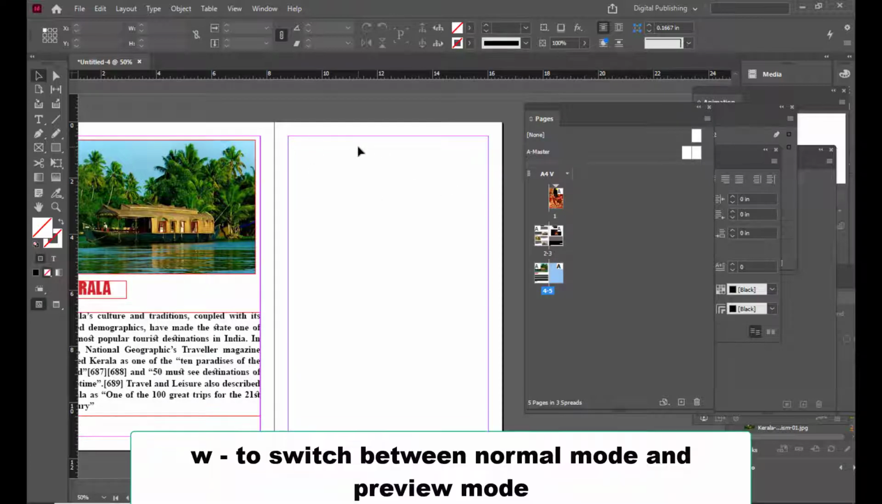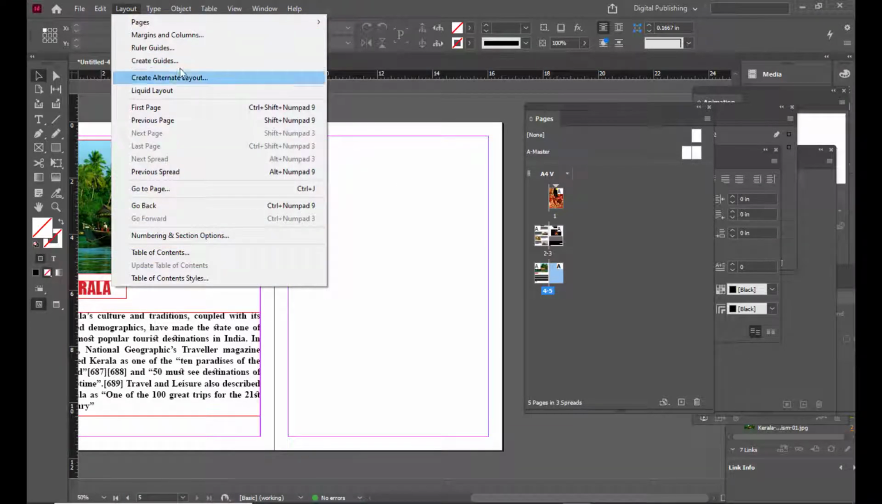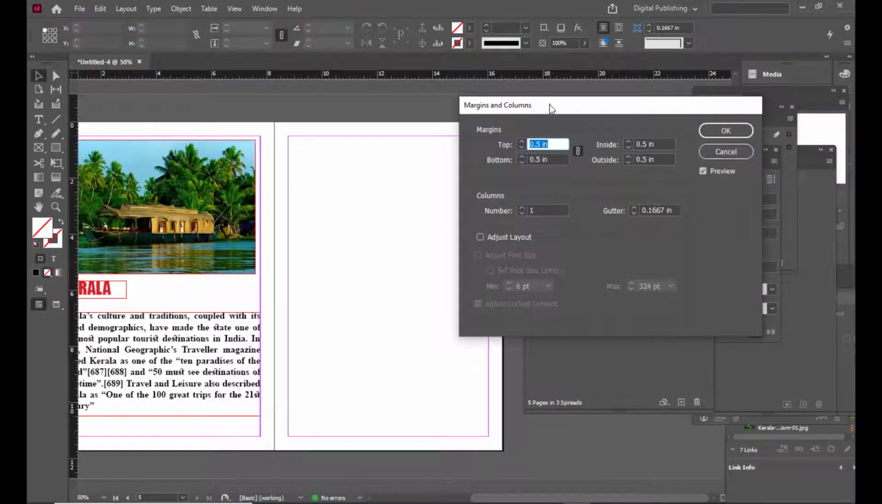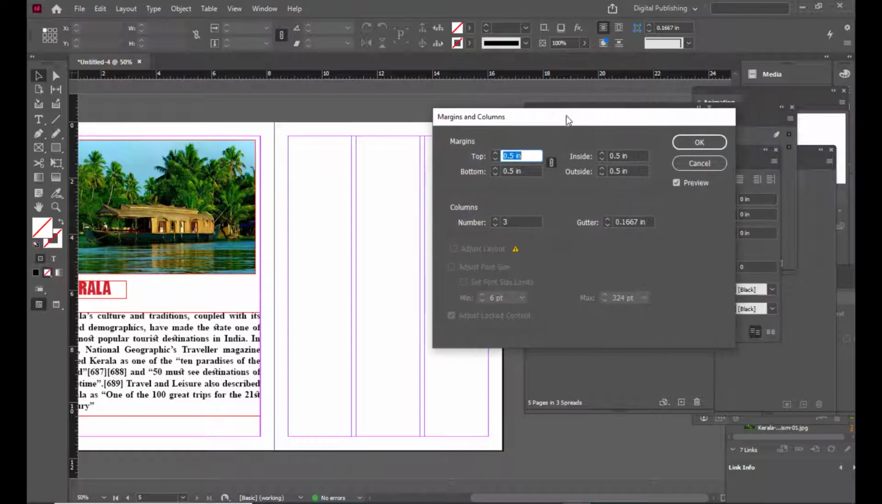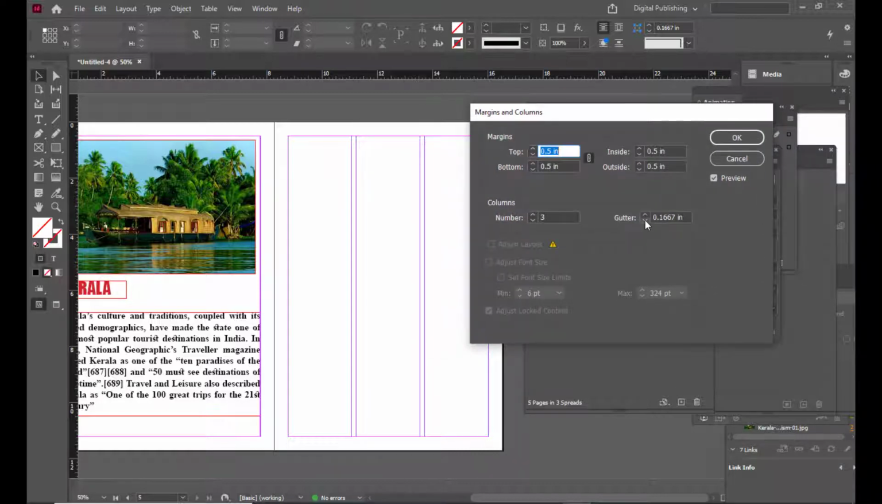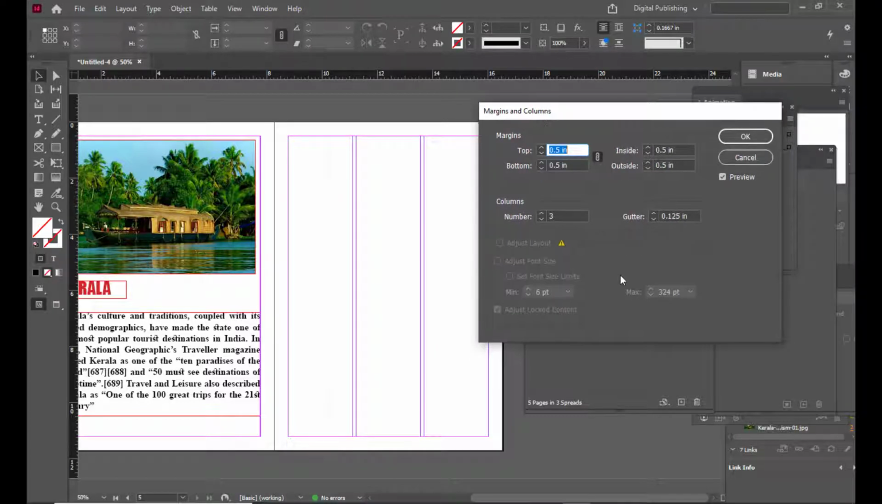So it will be in normal mode. So right now we were in preview mode. So just hit W, and again we'll open the margins and columns. So now we can see the margins actually. Sorry, the columns actually. Right. So now what we'll do is we will also reduce the gutter. Gutter is the gap in between the columns. So we'll slightly reduce the size of the gutter. Right.